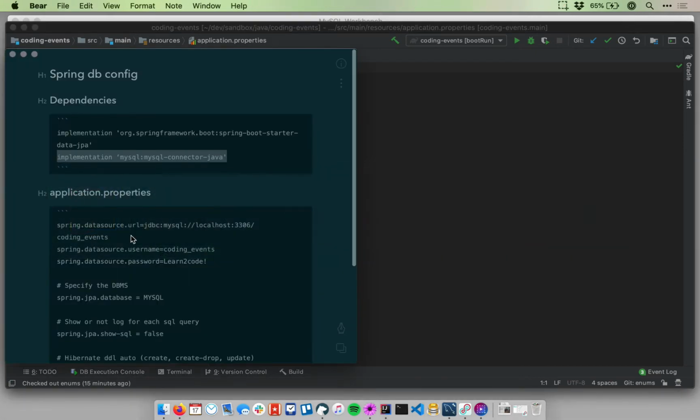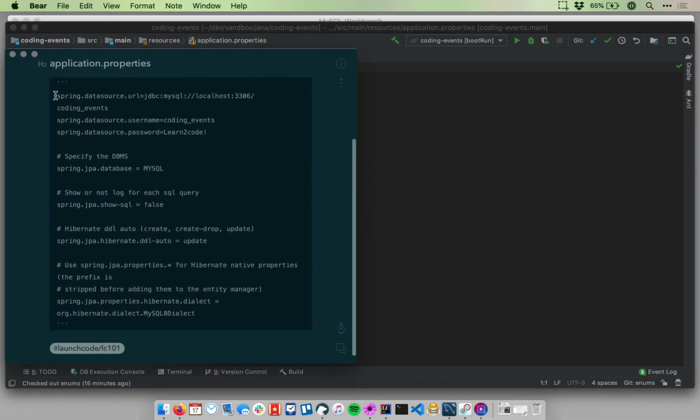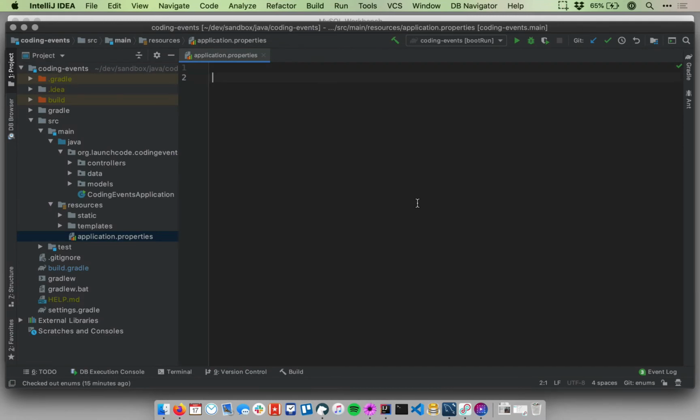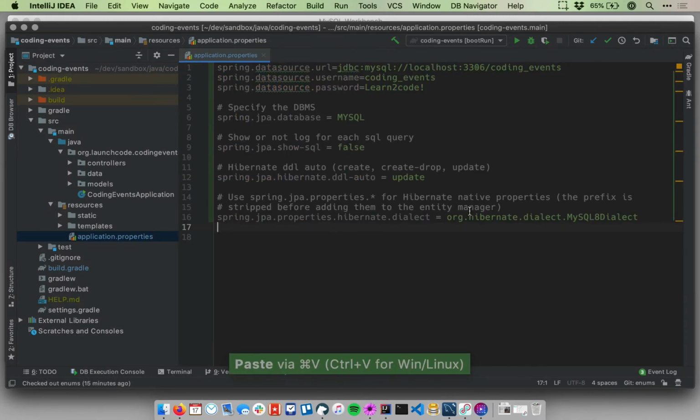So let me go to my note here, and I have the properties that I already want. Again, this is not the kind of stuff you need to memorize necessarily, so it's okay to have a little note and copy and paste. So I'm going to go in here and copy that contents and put it into my application.properties file.